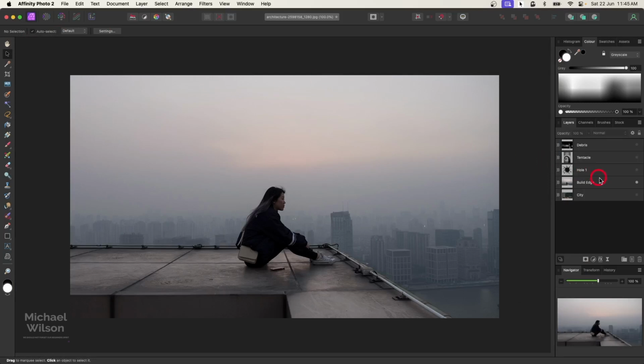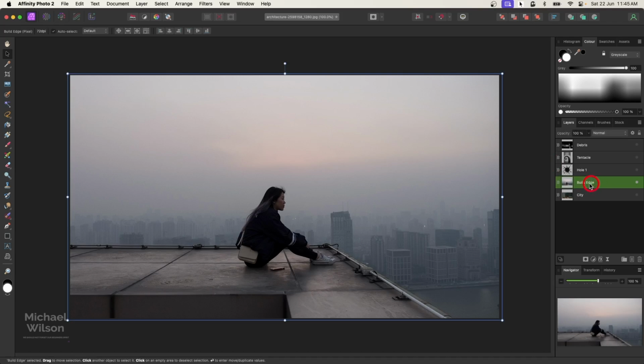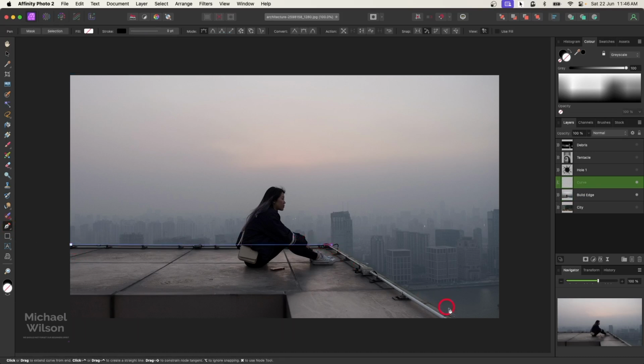Starting off with this picture here that I've got on the side called the building edge. You can see that I've got all of my pictures that I'm going to use here on the right hand side. First of all, let's get rid of this background here. We just want the building edge here. So let's come over to our pen tool and make a selection around this building all the way to the edge and join those up.